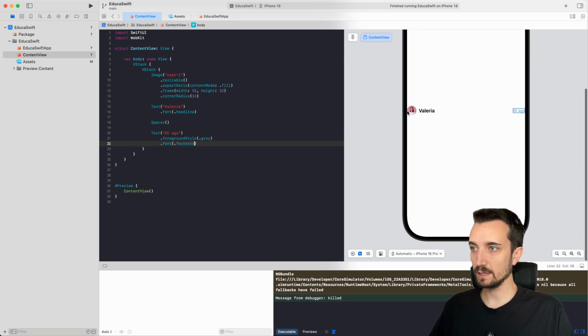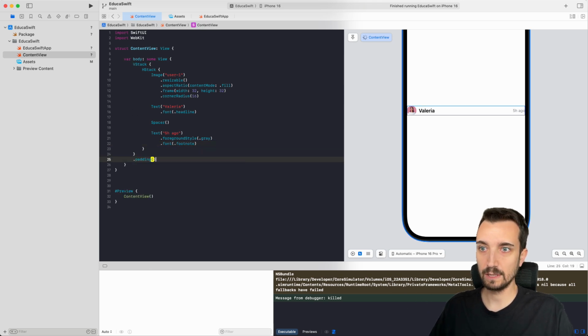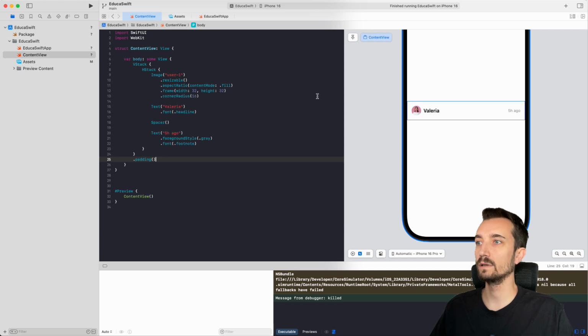As you can see, this is just at the border of the screen. So I want to put some space between the border and my elements, but we are going to do this for the whole post. So we are going to do it to the VStack. Here we can put some padding, the default one. So it will take some space, and it will look better.